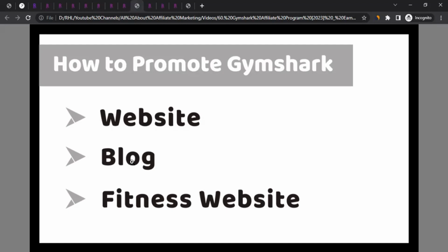Now, what is more effective is the fitness website. Because see, if you have a fitness website, Gymshark is a kind of fitness brand, isn't it? So if you have a fitness website, that means your audience is more related. So you could just promote Gymshark on your fitness website. You could put advertisements of theirs on multiple web pages of your fitness website, or you could probably just create an entire new section for them. It's totally up to you. So these are the ways, but not just limited to it.